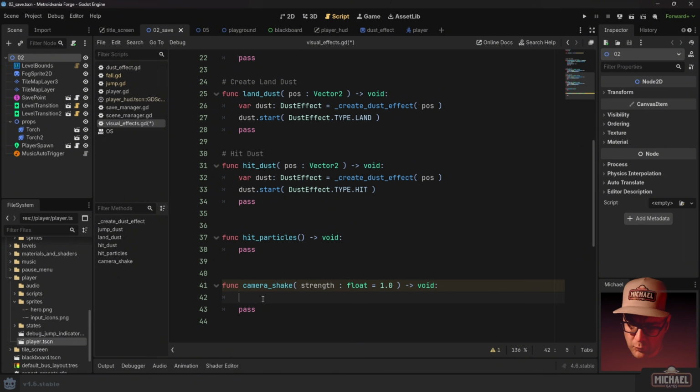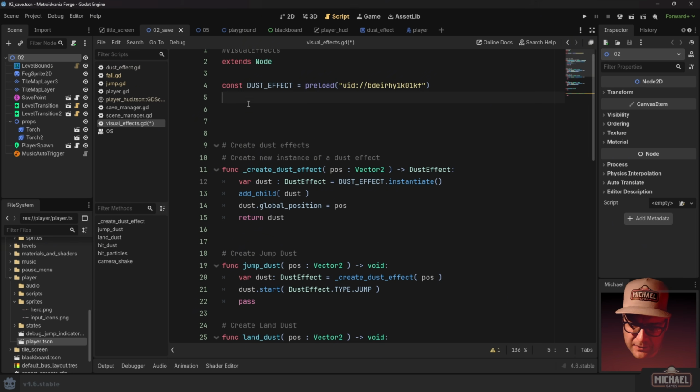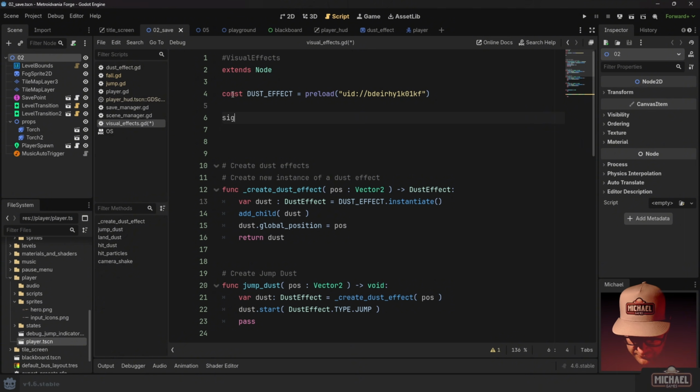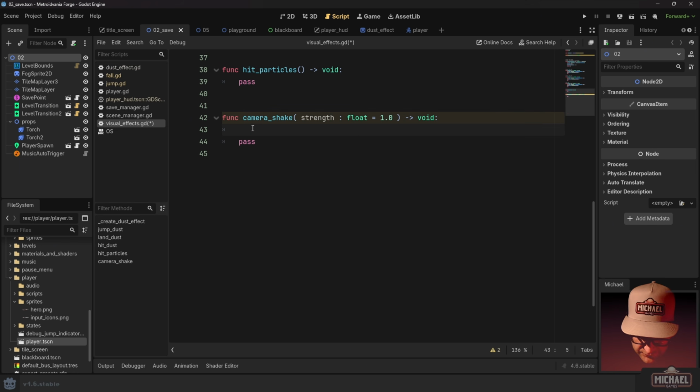Now, in order for this to work, I'm not going to instantiate a camera, and I'm not even going to grab the camera. I'm going to just emit a signal. So up here, I'm going to say signal camera_shook. Is that the right tense? Shooked. And I'm going to emit that strength value. Then if I come back down here, I can just say camera_shook.emit(strength).